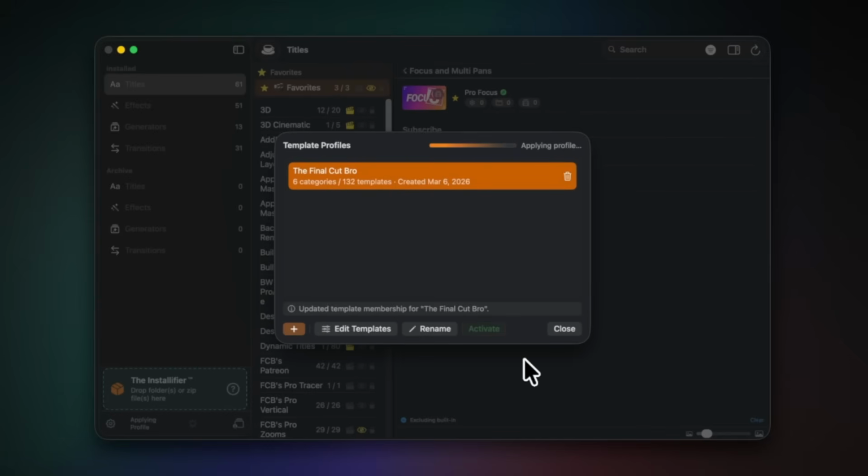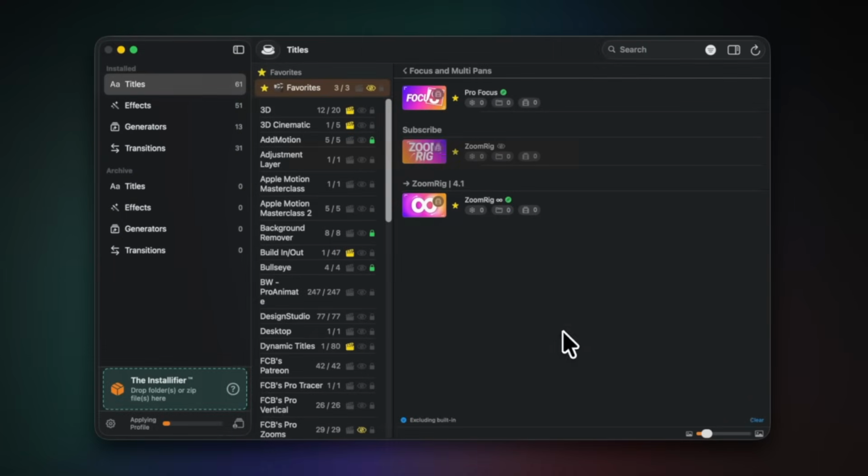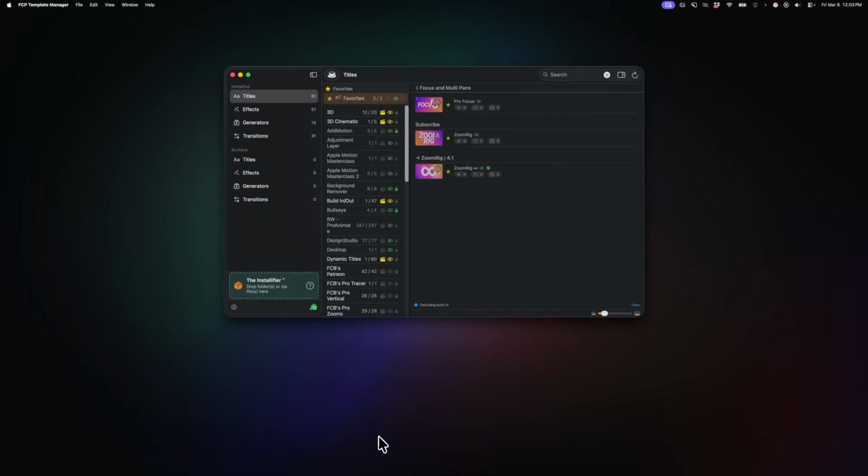And again, you're going to want to do this when Final Cut Pro is closed, because otherwise it's not going to properly update, especially if you're working with thousands of templates like I am right now. We can actually close this out and just see that it's applying the profiles in the lower left corner. And what it's essentially doing is hiding every single other template other than the ones I have checked within my profile. So this can take a moment, but it's absolutely worth it, because now you'll see that this has turned green, indicating that I have an active profile.